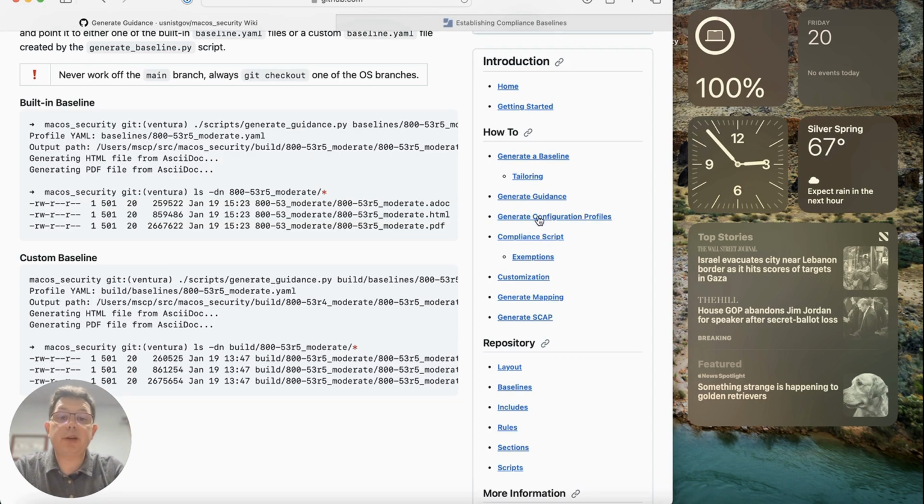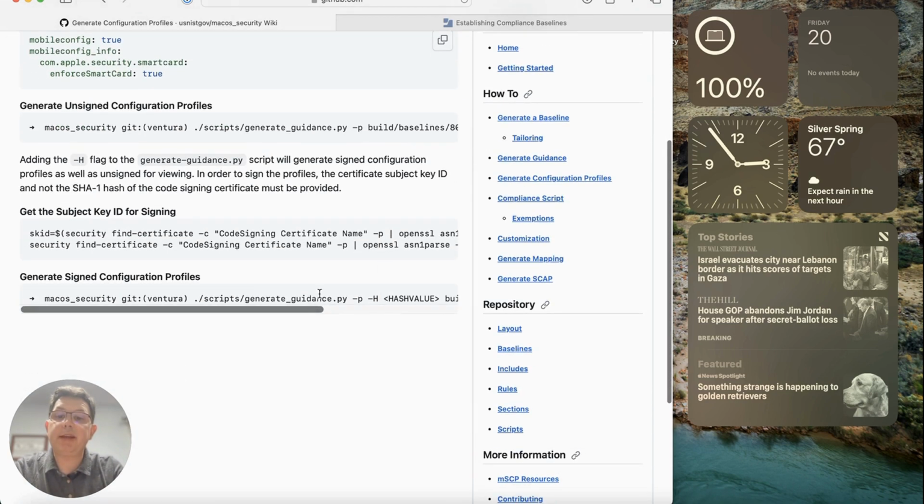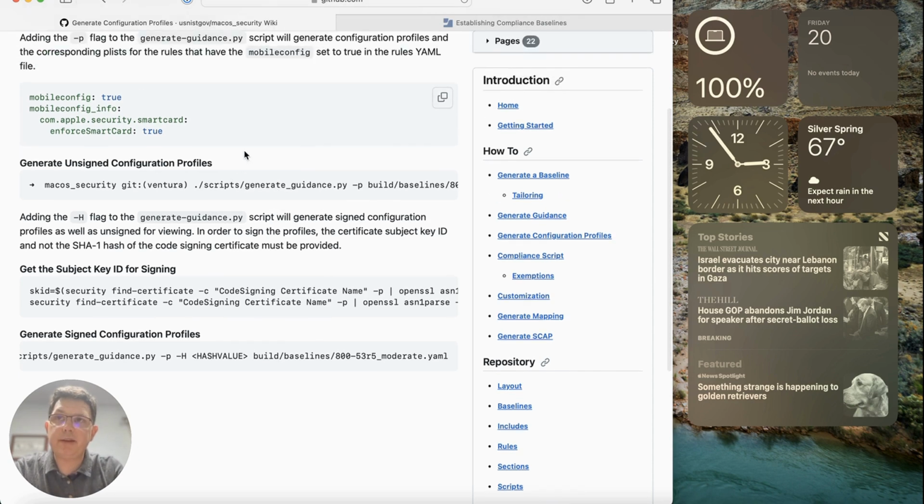Now what we need to do is generate the configuration profile. These are the mobile config files that we can upload to the MDM and deploy to automatically set certain preferences and hardening. As you recall in previous videos, we showed you how to sign profiles. This is actually a feature of this tool as well. In the documentation here, you can see that the generate guidance script gives you the ability to build and sign if you happen to know your signing certificate information.